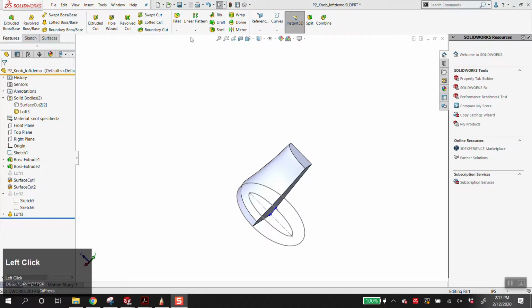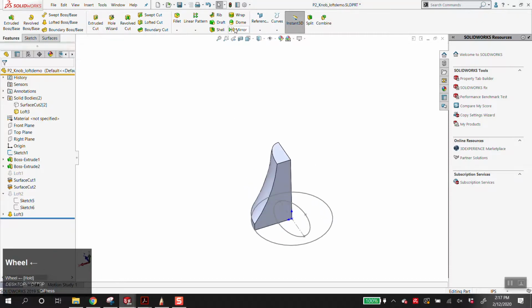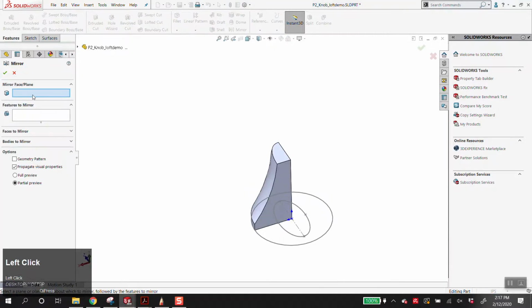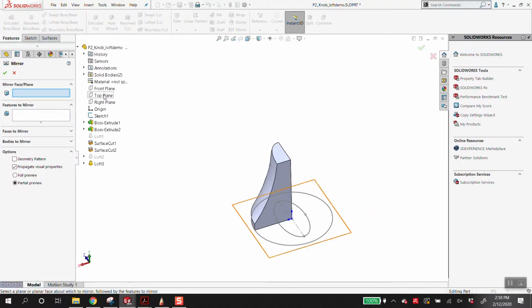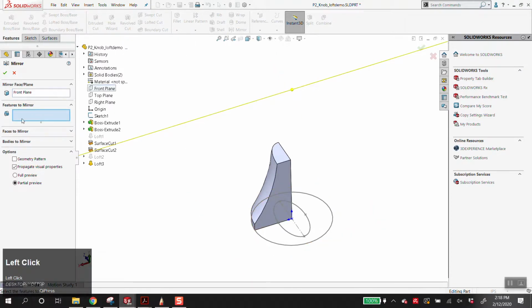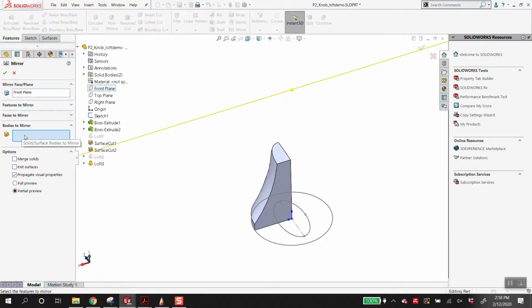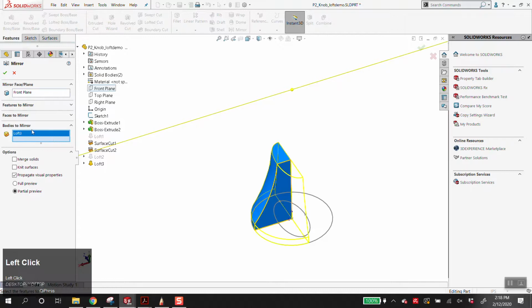Okay, the next thing you're going to do is mirror this to complete the knob. So simply click on the mirror feature, mirror face plane. Again, best practice would be to drop this down and select like front plane. And then here, not features, but bodies. So this is highlighted blue. It's asking you what body to mirror. Mirror this. I tend to uncheck this, but it's not necessary. You do want to merge solids.